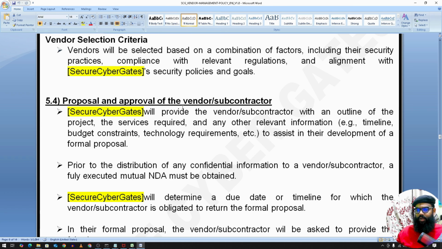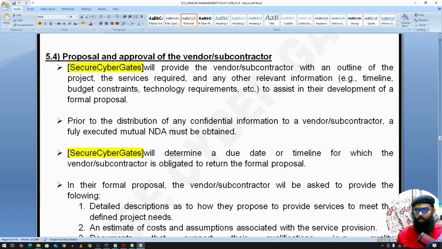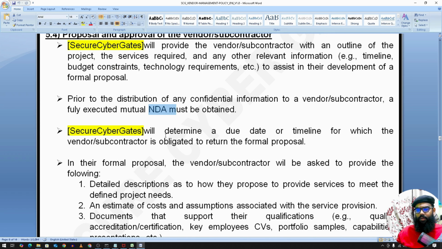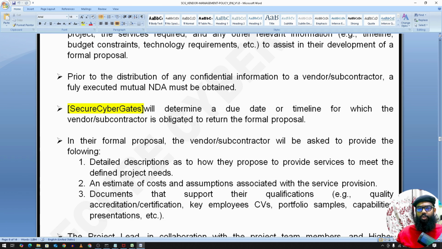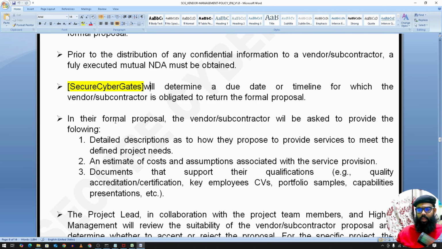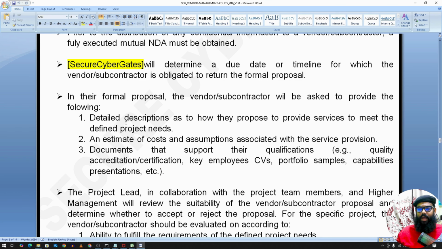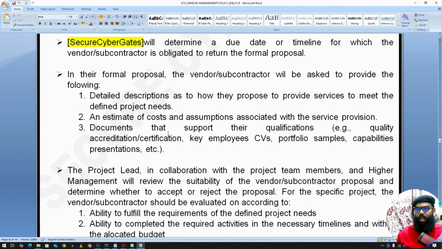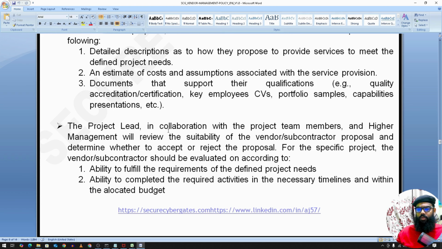Proposal and approval of the vendor or subcontractor. Prior to distribution of any confidential information, the vendor has to sign an NDA. It is a mutual NDA. The project timeline is decided, and we ask for a detailed description of how they propose to provide the services, what kind of services the vendor will provide, what the timeline is, and how we will pay the vendor. All these things would be detailed out.